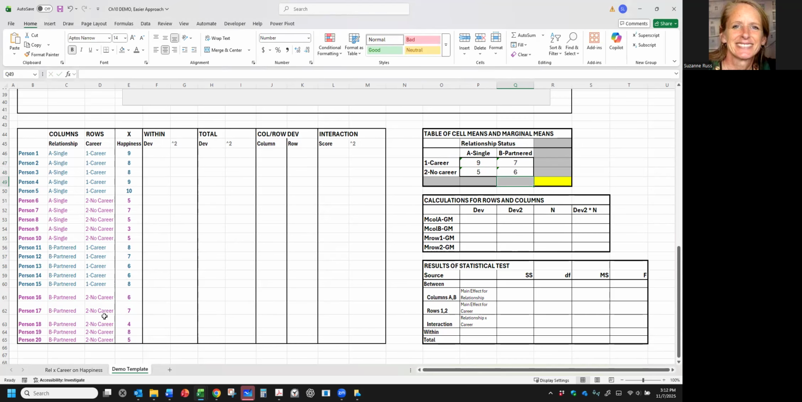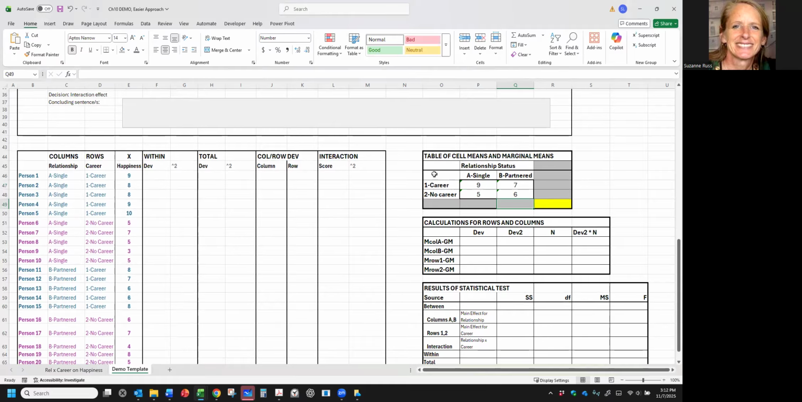So now we've done a really big thing right here. We can already look at these data and see whether we might have a relationship. And in fact, right now, using just these things, I'm going to create the graph which we need for our final result. So here we go. I'm going to select these categories. Notice I'm not selecting these. I'm not selecting these, just the headings for single, partnered, career, no career, and these cell means.